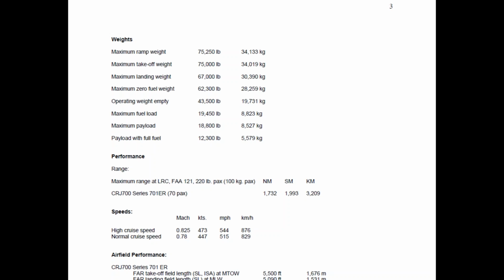Maximum fuel load is 19,450 pounds. Now, kind of the same thing, just by doing the simple math there, you can see that if you did have the maximum fuel on board, you would never be able to reach that zero fuel weight of 62,300. Technically, if you're at 62,300 zero fuel weight, then you would never be able to put on the max fuel. Well, you could, but you'd be way overweight.